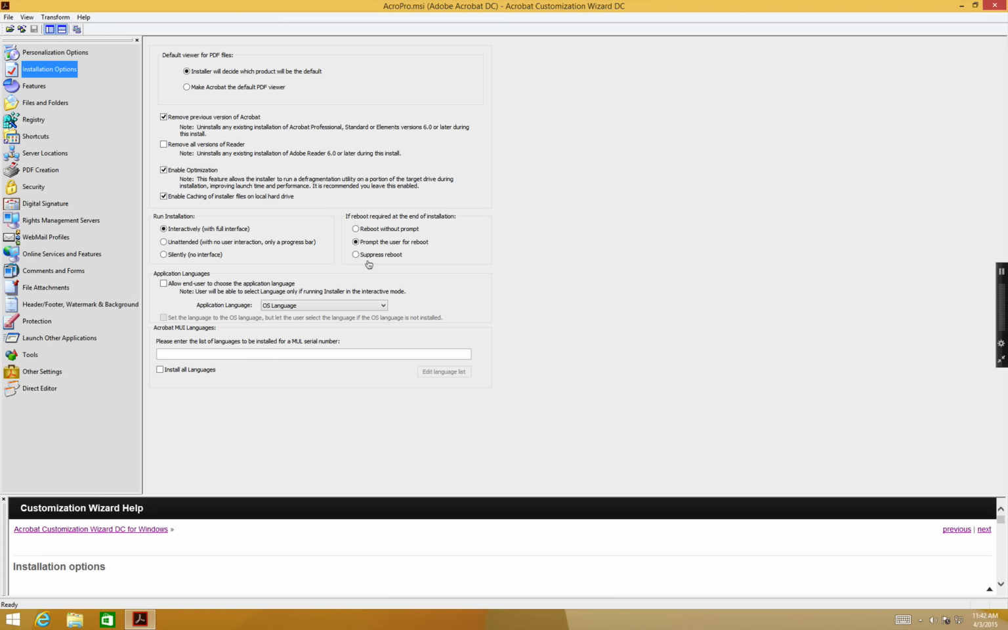The last option is suppress reboot. A lot of IT administrators like this because they're normally doing updates or installations and doing multiple installations or updates, and they want to do just one reboot. This is very useful, and a lot of IT admins like this.